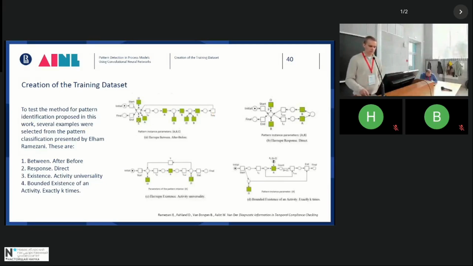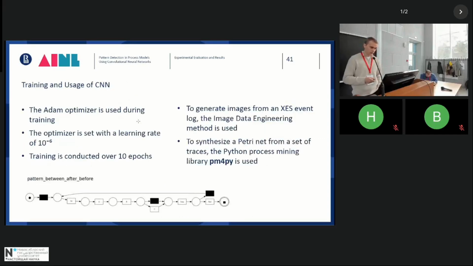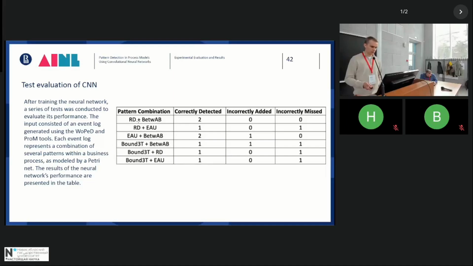Then we converted these traces to images, and based on these images, we had 4 classes, and we trained our model to understand, based on the image, which pattern is on this image. There are some details about model training. It was done with the Adam optimizer. There were 10 epochs for this model, and we achieved the following result.